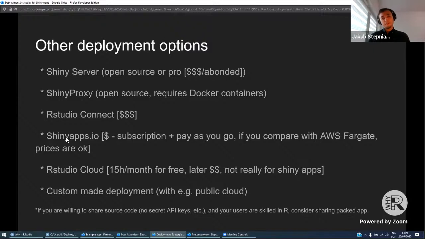And the last option, which is not really about deployment, is to share your app packed. So there will be no multiple users. Users will run the app inside their RStudio locally. Some training is required for your users, but I think if you have no secret API keys or database connections, things like that, and also, of course, you are able to share your source code, it's quite a nice option.